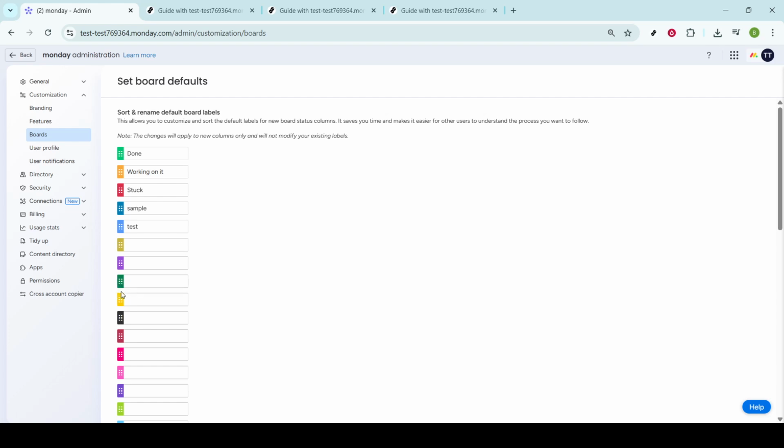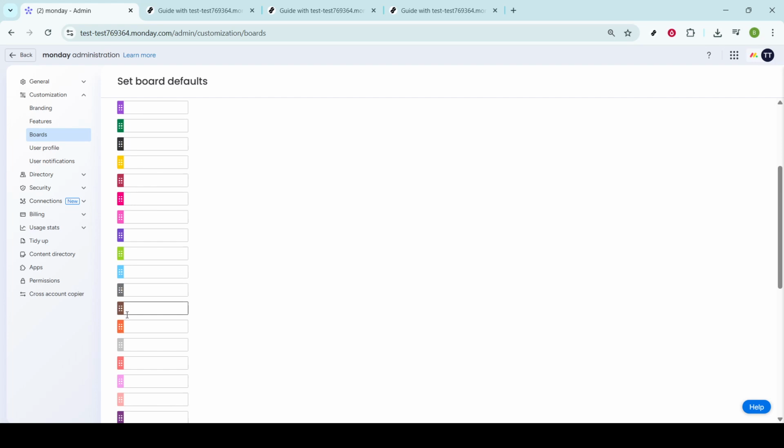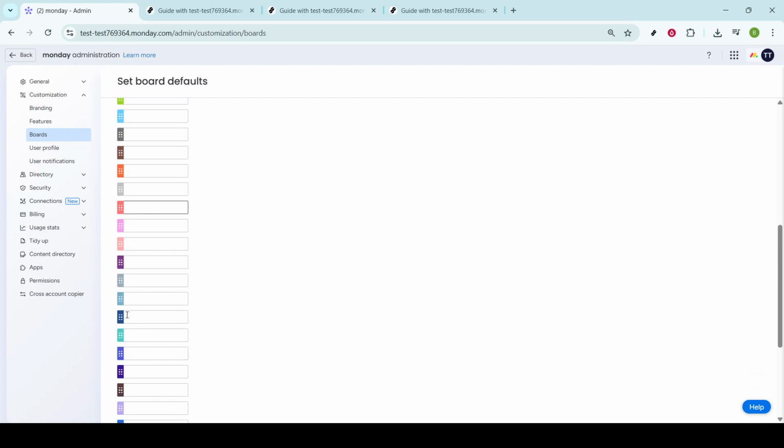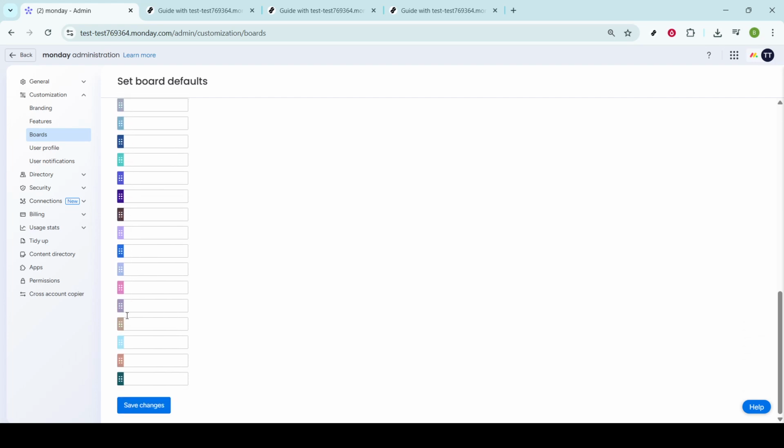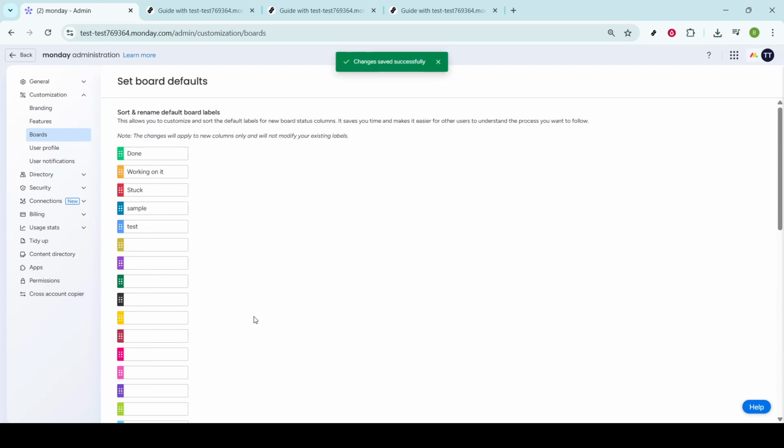Once you've explored these customization opportunities and made all your desired changes, it's crucial to save your work. Scroll down towards the bottom of the page and look for the Save Changes button. Click it when you're satisfied, as this locks in all your careful adjustments, making them live across your workspace.